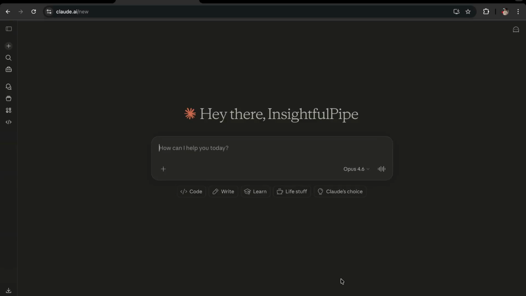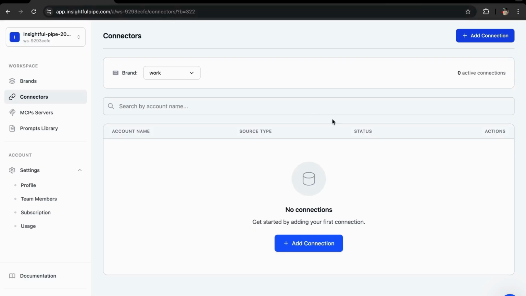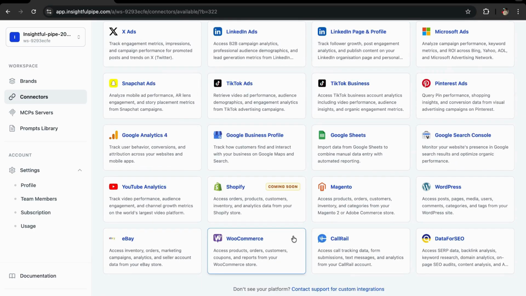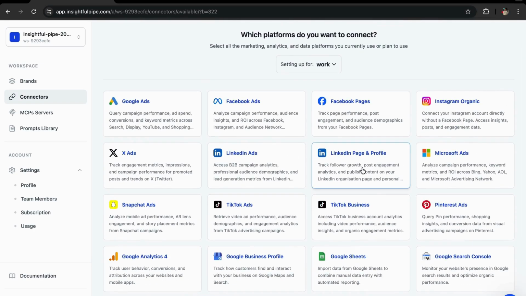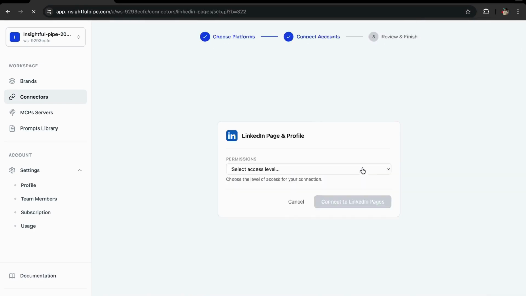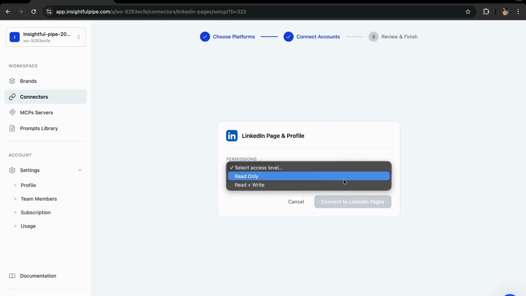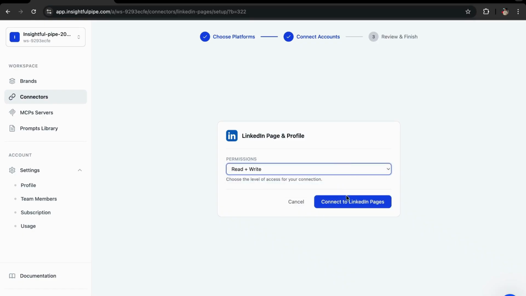Let me show you how to connect LinkedIn pages and profiles to Claude using Insightful Pipe. On Insightful Pipe, go to Connectors and click Add Connection. Select LinkedIn page and profile from the available platforms. Choose your access level. I'll select Read plus Write, then click Connect to LinkedIn pages.